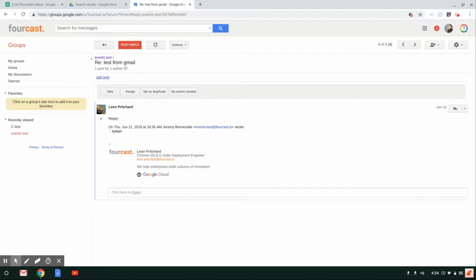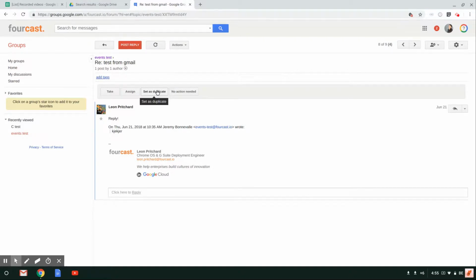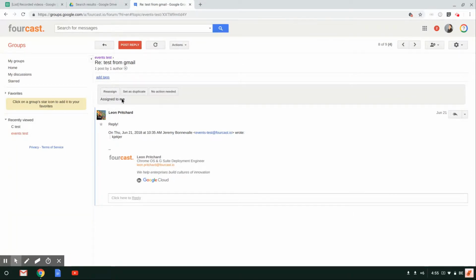One thing that you have to understand is that you need to make sure that you take a first action in your email. So you're either going to take the email, so take responsibility for the email, take action upon the email. I either want to assign the email, so you can go ahead, click here, and assign the email to a colleague, for example. You can set the email as duplicate or say that no action is needed anymore. So it sort of works as a ticketing system, okay? So here in this example, I want to say that I want to take the email. So this is assigned to me, as you can see here.